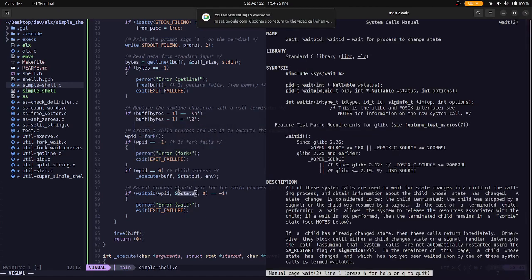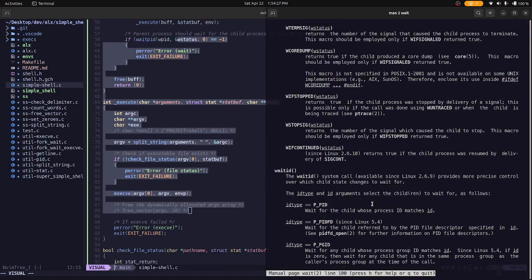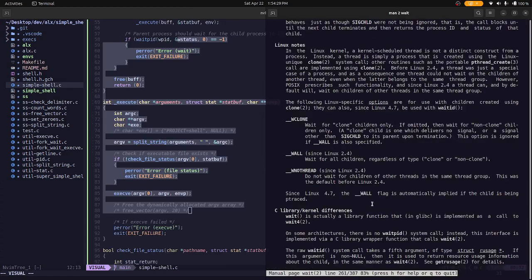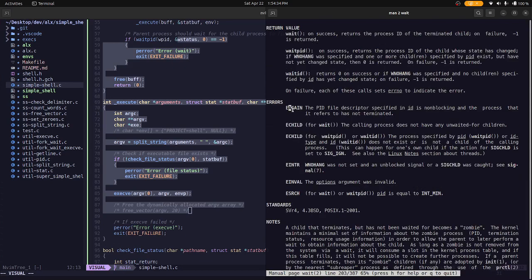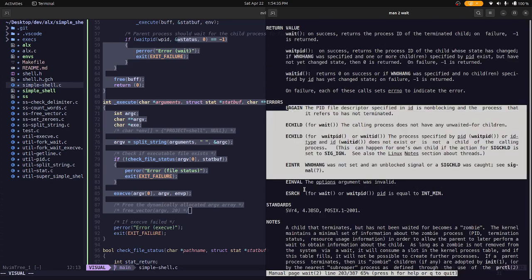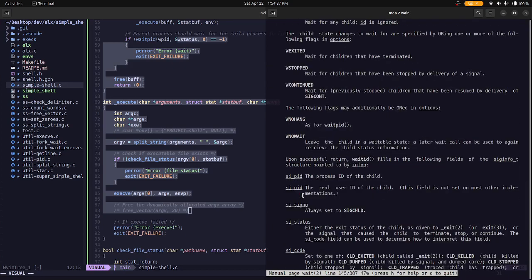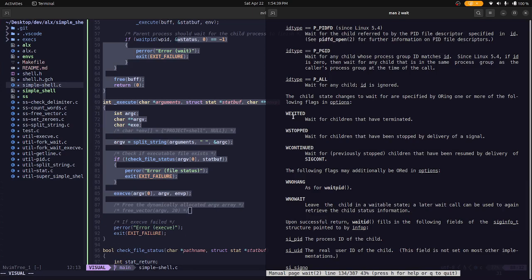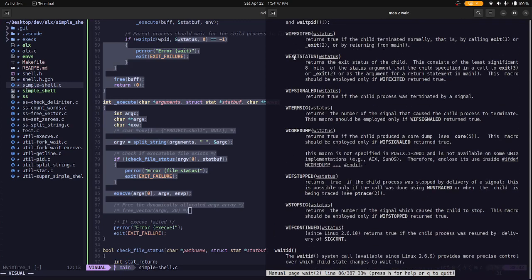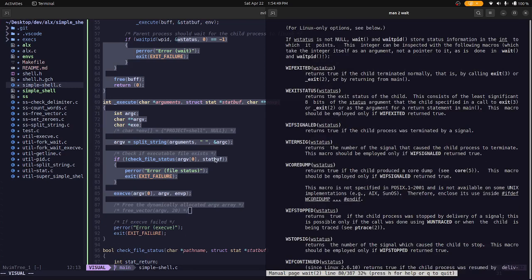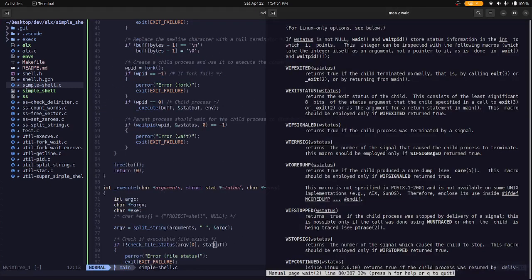If I go to man wait, look, these are different things that can make a child end. Here, look at it. There's WEXITED, there's WSTOPPED, WCONTINUED, and there are still others that are not here. There are many of them. There are many things that can make a child die.